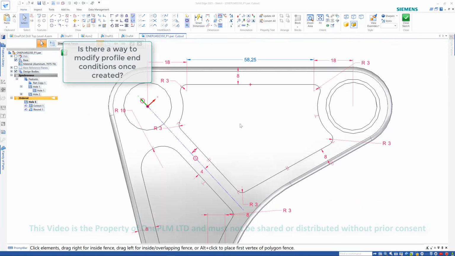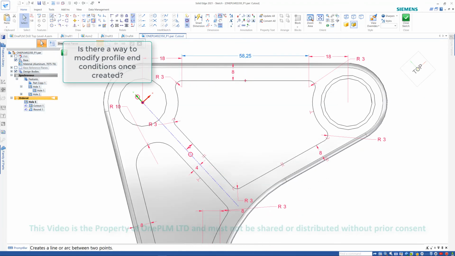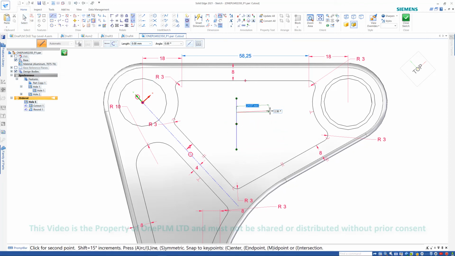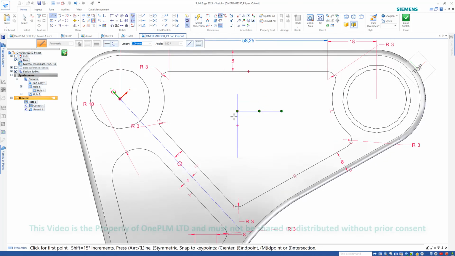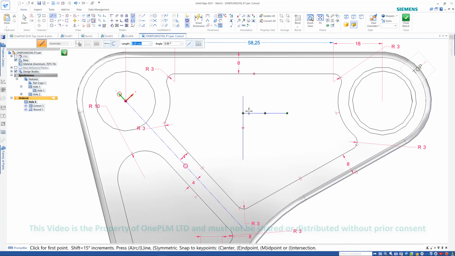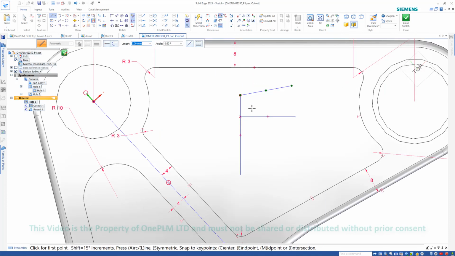Okay, next question is about profile end conditions. So I'll just come back into this sketch. So when we are drawing lines, we're going to get two different options. So if I go and connect a line to there, it's connected to the line, not the end condition. It's going to give us a little cross icon on there. If we connect it to the endpoint, it's going to give us a little square icon. So we can clearly see how those are connected to those.